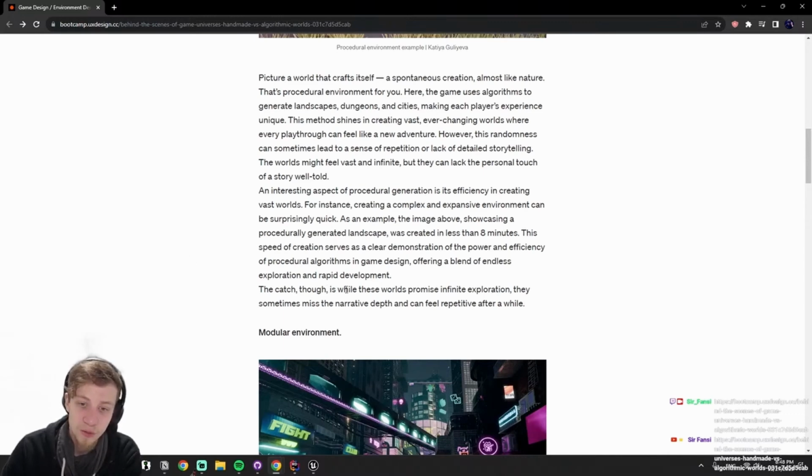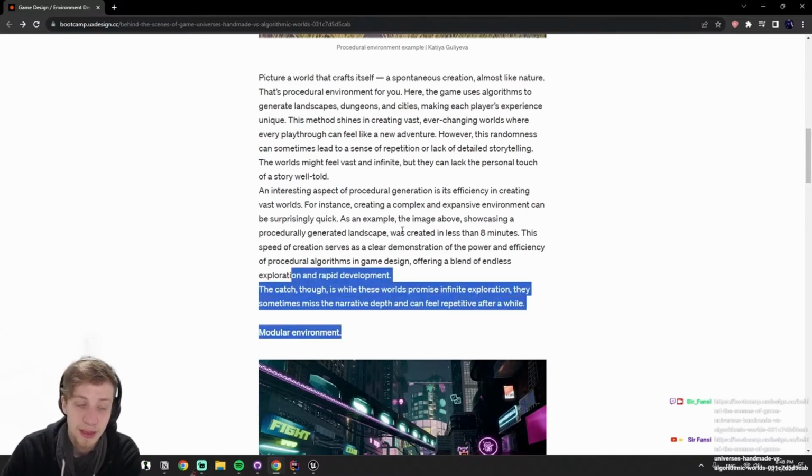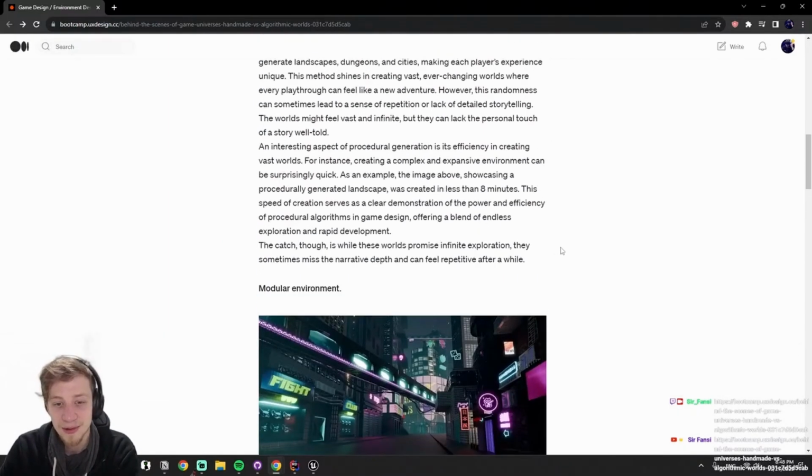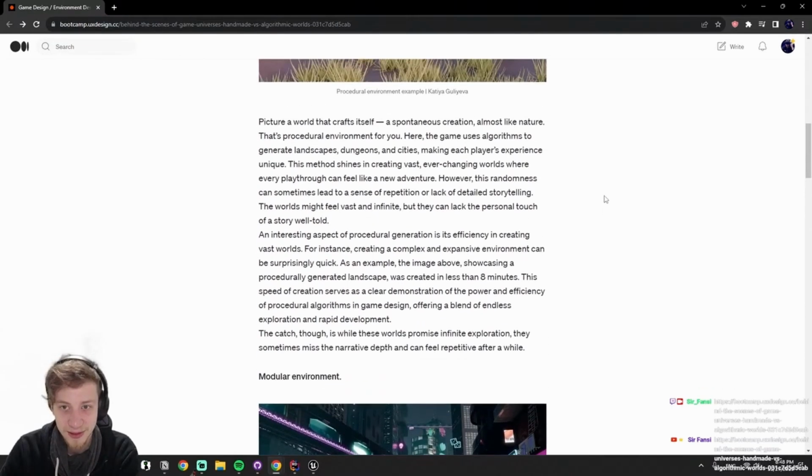The catch, though, is while these worlds promise infinite exploration, they sometimes miss the narrative depth and can feel repetitive after a while. That's pretty much the same point that we have seen here before. Because it's kind of fun to see an article about it, but the whole point is pretty much the same. Making a procedural world that's really fun and that feels real and doesn't feel empty is really difficult. Making the algorithm for that is really, really difficult, and the only strategy that pretty much everyone has picked when it comes to actual studios creating an experience is to simply make a bunch of presets, make parameters that are tweakable, and just use it to speed up the workflow of artists.